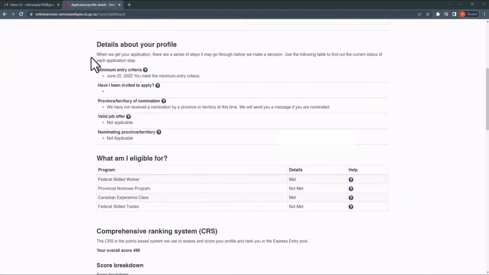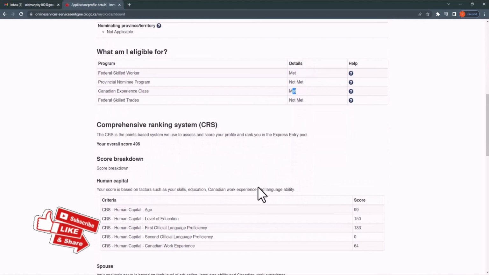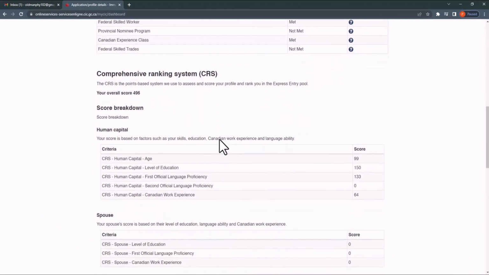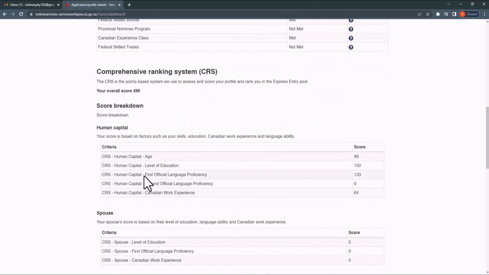So once you have created the Express Entry profile, you can see the details about your profile. So here you can see I am eligible for Federal Skilled Worker Program and I am also eligible for Canadian Experience Class. So the CRS score in my case is 496 and here is a breakup of my CRS score.